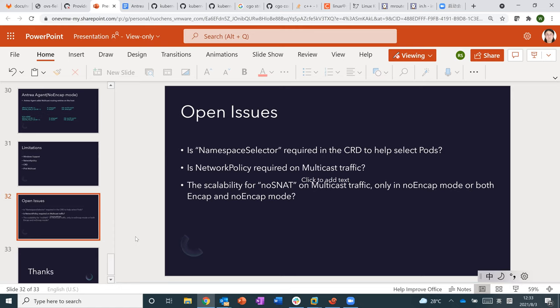And I think the more important use case is noEncap mode, right? That's what I heard. Yeah, you're right. Okay. For noEncap mode, a pod sends multicast traffic to a pod on a different node. Shall we do HostNet for the traffic or just no? We do HostNet. It's noEncap mode, why do you do that?